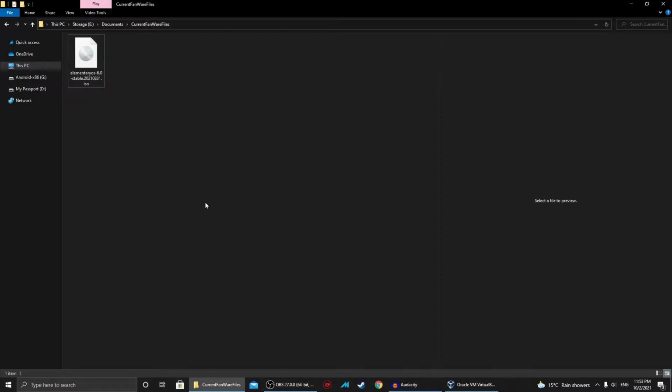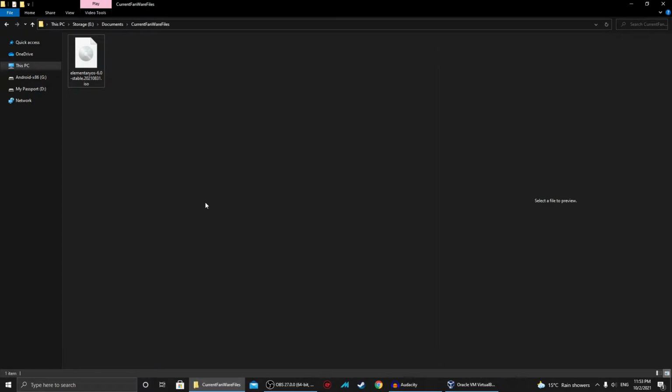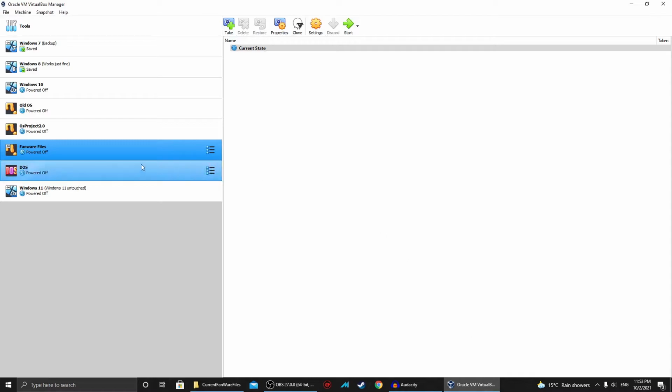Today we are looking at elementaryos-6.0-stable.20210831.iso. Thank you to Ruby Birdie on my Discord server for sending me this file. We got an OS here, something new I haven't seen before, so this will be cool. Here's the ISO file right here. I've got VirtualBox, and I'm ready to load it into my computer. This way we can test it out, and maybe install it, do all sorts of things, who knows what.